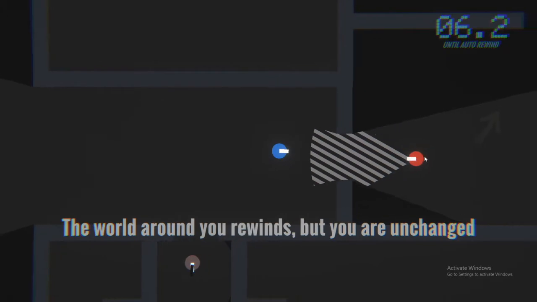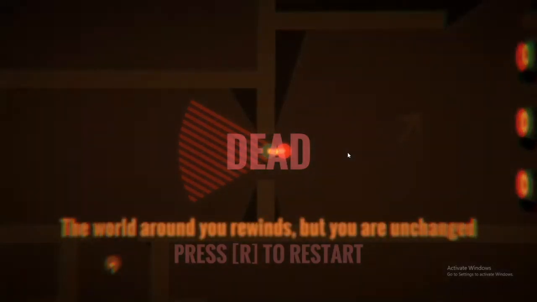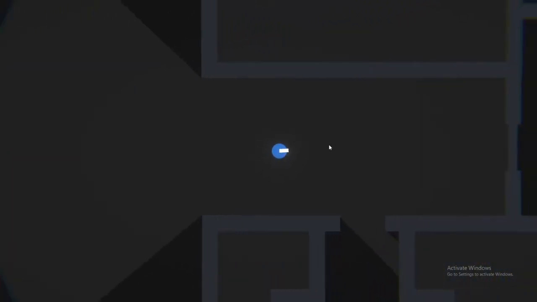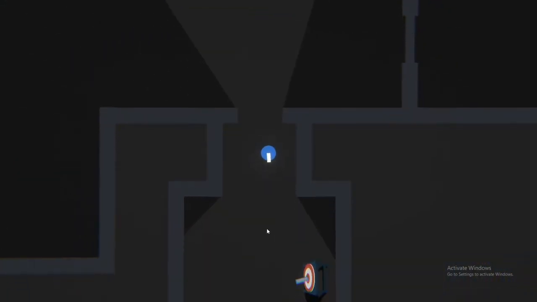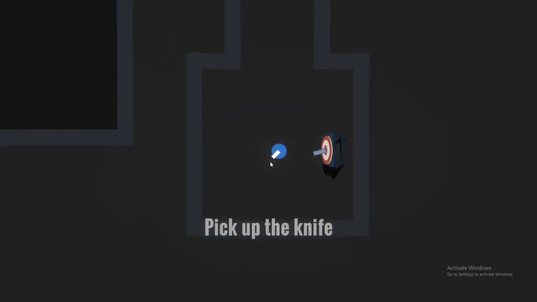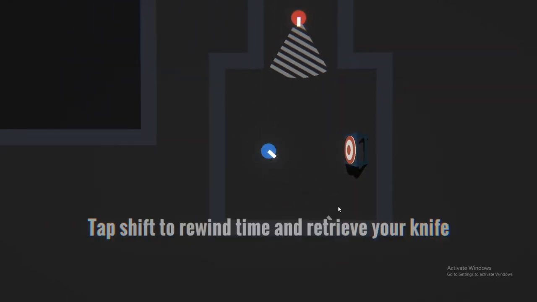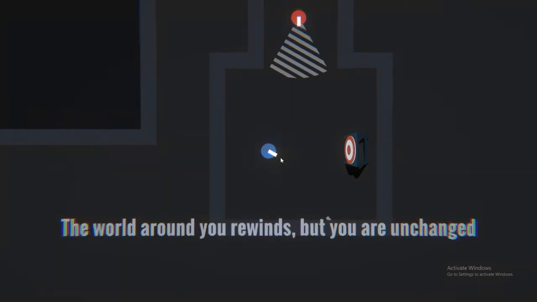So after I've done that, right. I'll be honest, I'm really confused. I think it's because I was introduced two things at the same time. I was introduced the rewind mechanic and the knife mechanic at the same time. So I pick up the knife, left click to throw, okay, and throw it in the wall. Tap shift to rewind time and retrieve your knife. Okay, done that.